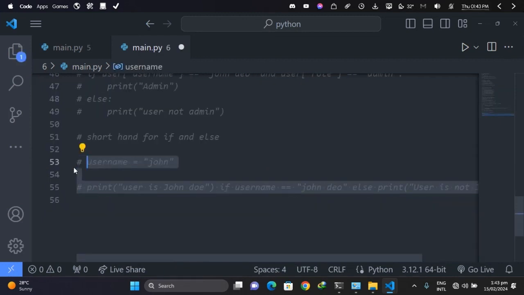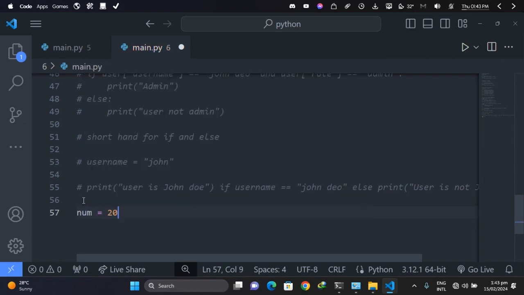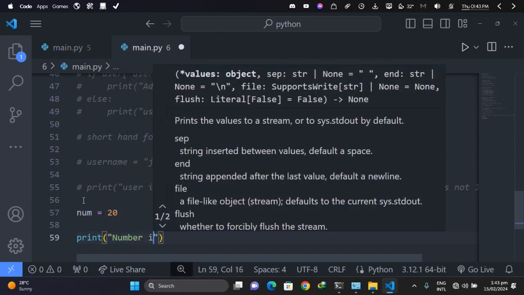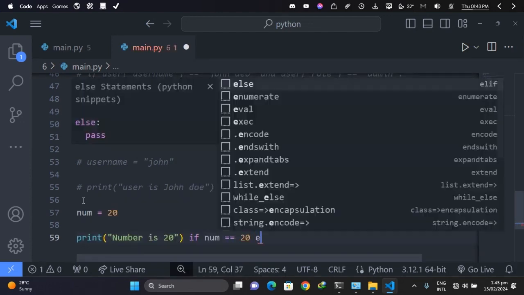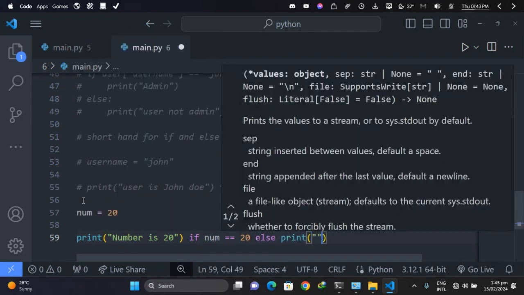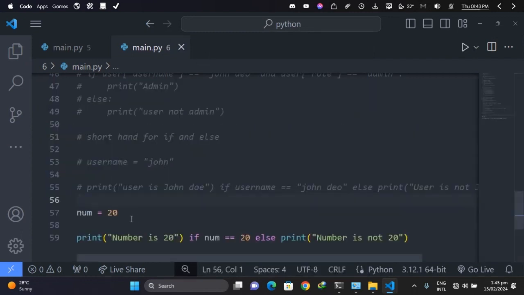So if I comment this and then we try it in the case of numbers, I can have a number and then I can set it equal to 20. So I can print number is 20, if the number is equal to 20, else print number is not 20. So now if I run my code, we'll have number is 20 because the number over here is actually 20. So this is how to write the shorthand if and then the else statement with Python.